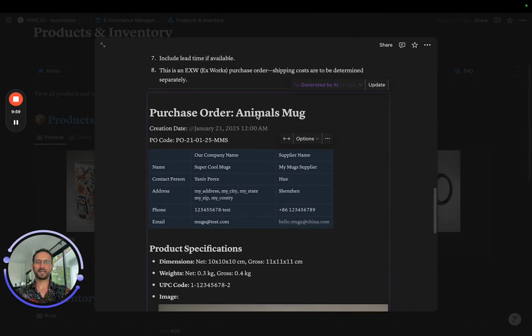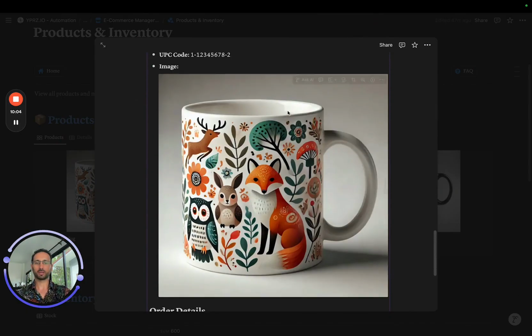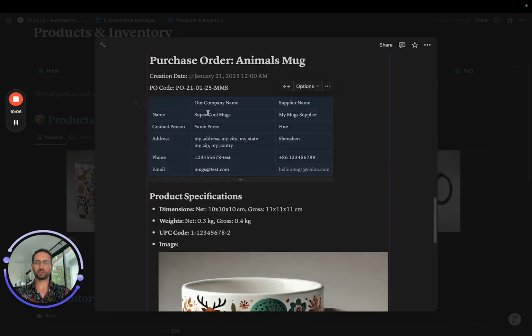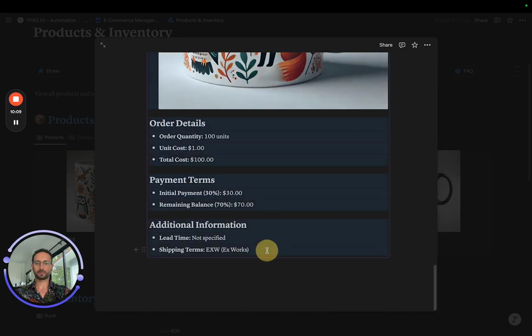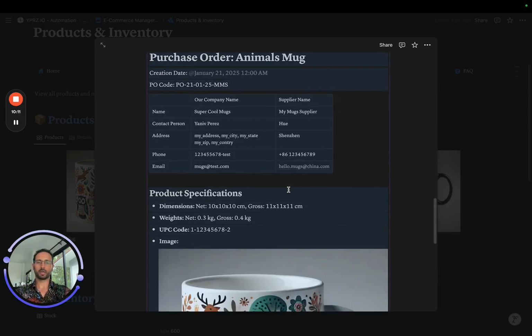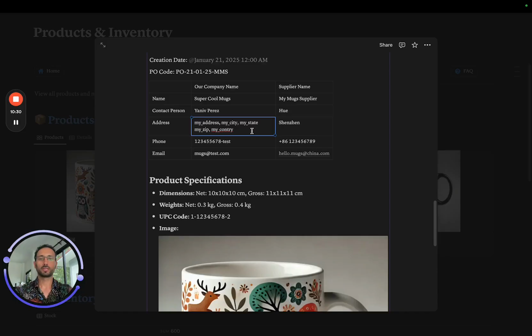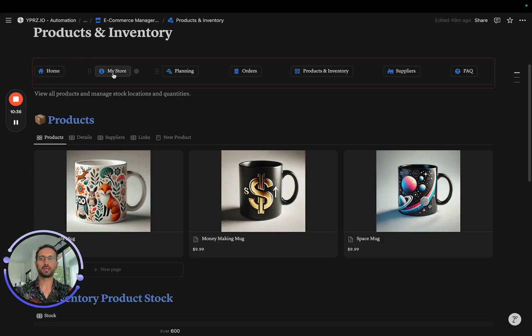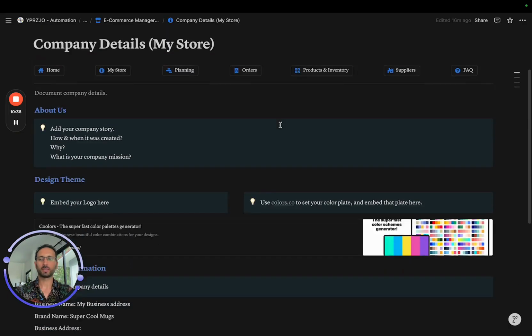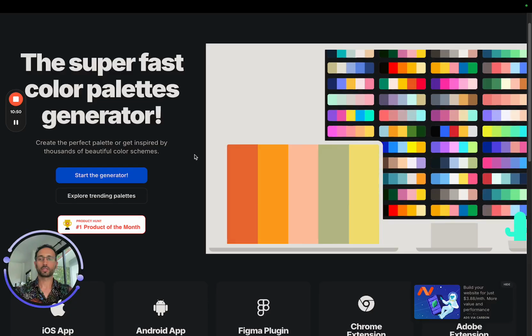Voila, we have a purchase order created and we can send this page to our manufacturer. We just need to copy all the data, move it into a new page, and we are ready to send it to the manufacturer. You can use the same idea to create requirement documents for your subcontractors by using details you already stored in the My Store page.